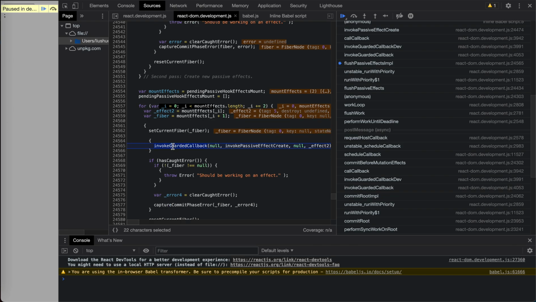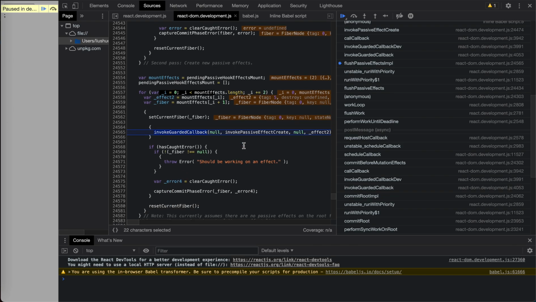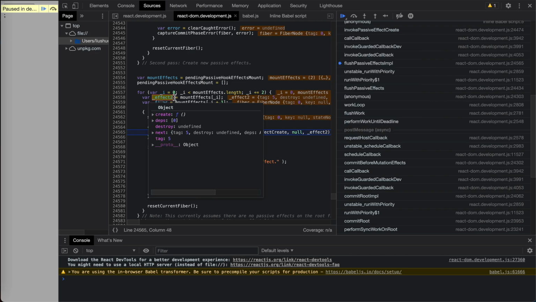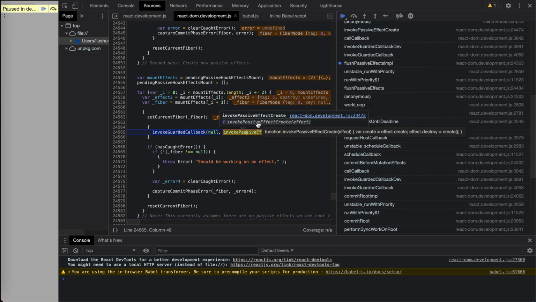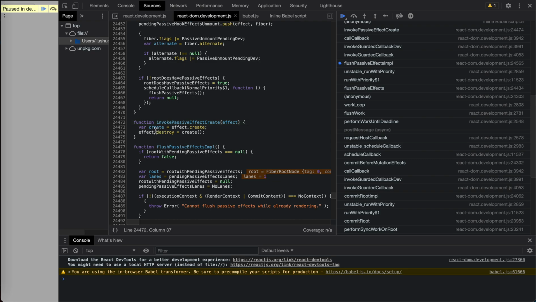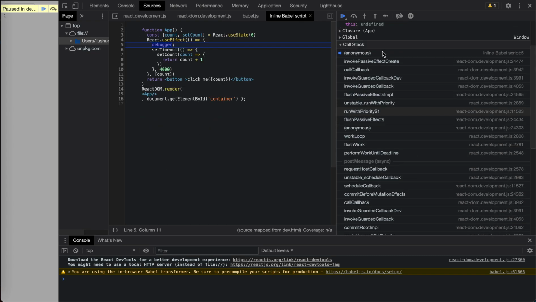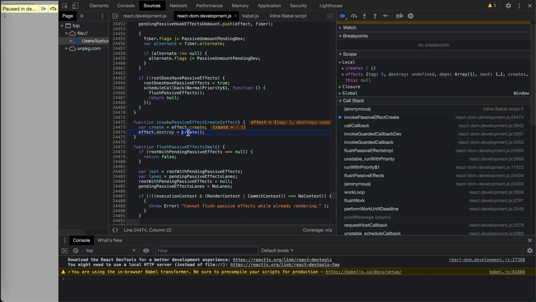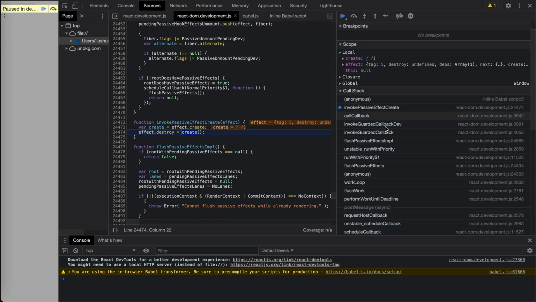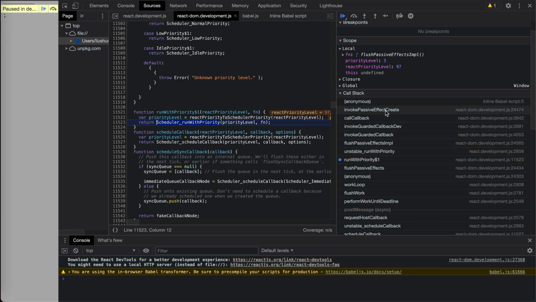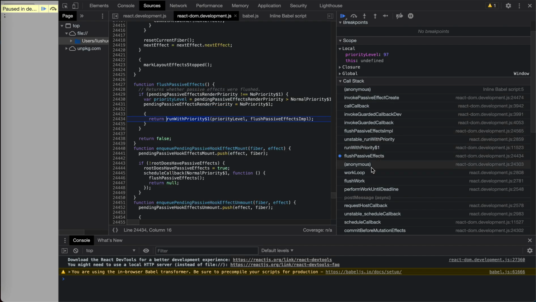For each effect, it would trigger the callback, invoke the passive effect create, and this is the effect we get, right? When it's created, it will get the create and destroy. Actually, it's called in the create, I believe, right? Invoke, yeah, it's actually called in the create. Okay, let's go back to the flush here.